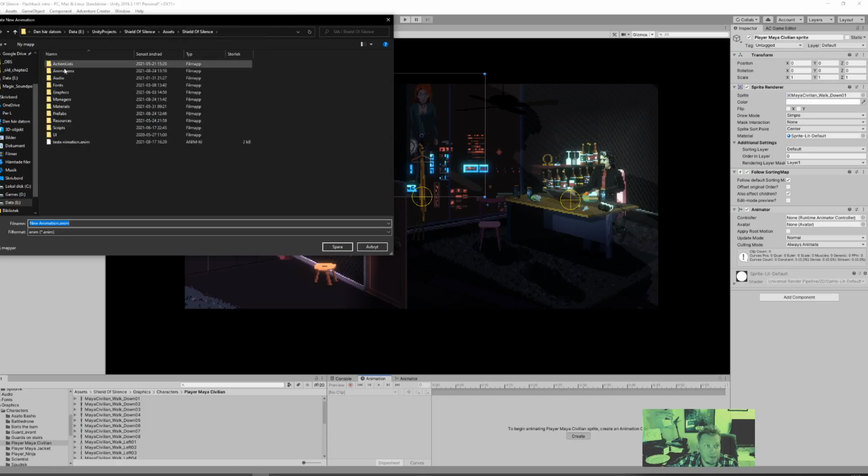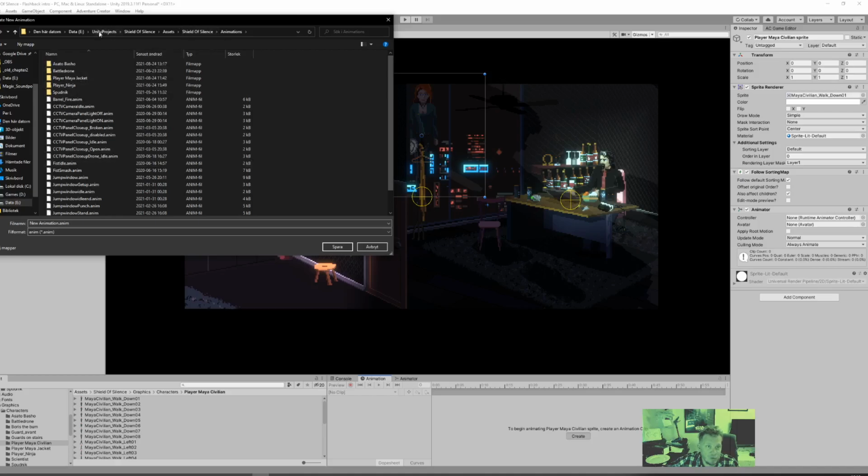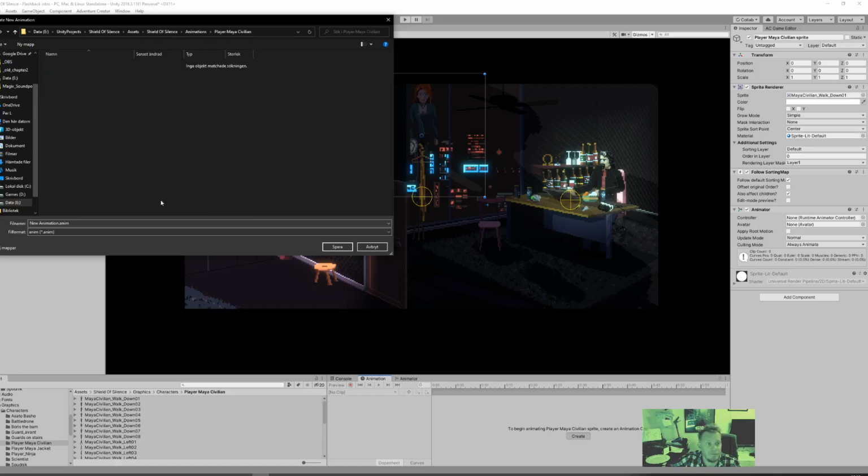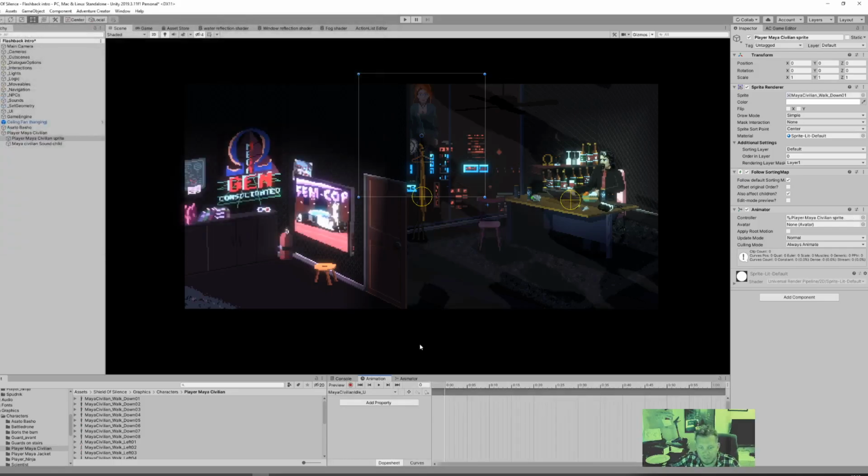Alright. Within my project folder, I have an animations folder where I store all my animations. I'm going to create a new folder here called Player Maya Civilian. And my first animation is going to be, you guessed it, Maya Civilian Idle underscore U for up. Done. Now, good practice here is to actually do all of these before you start adding frames.